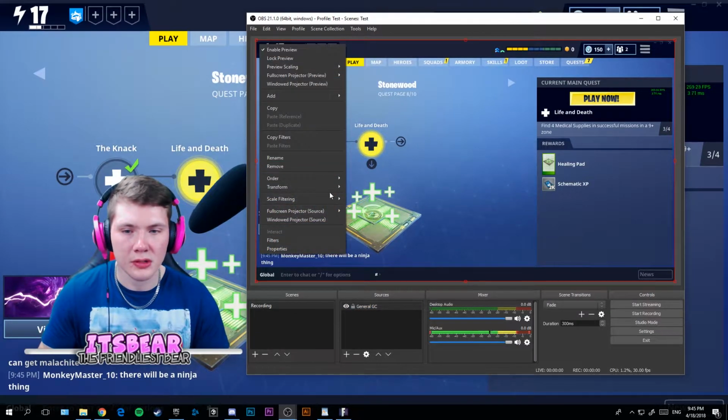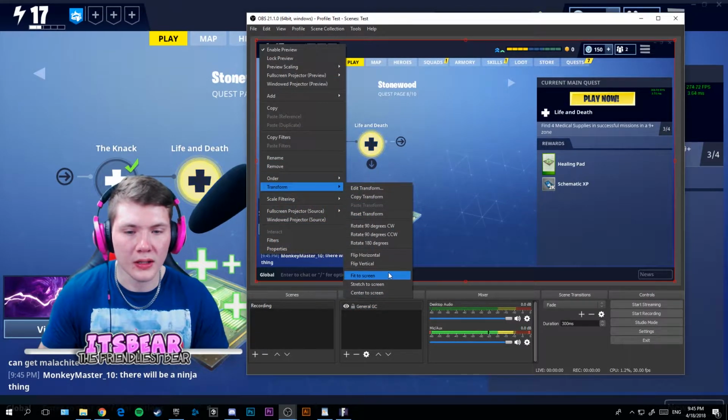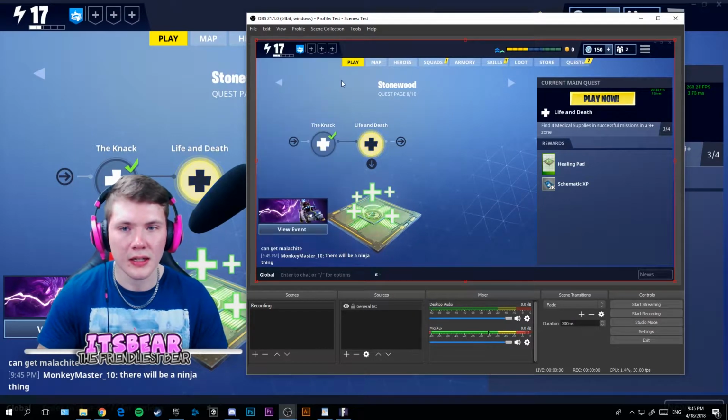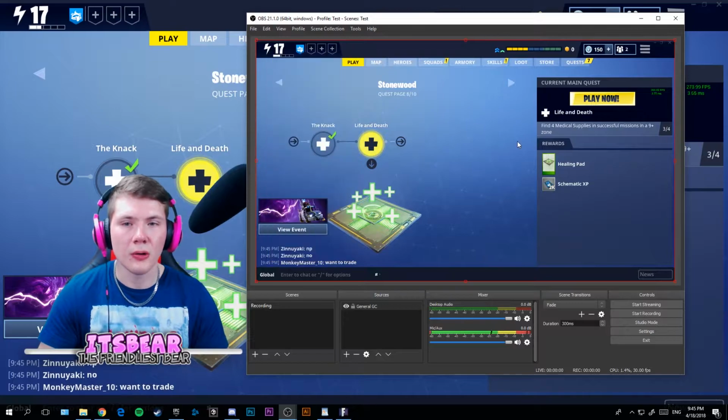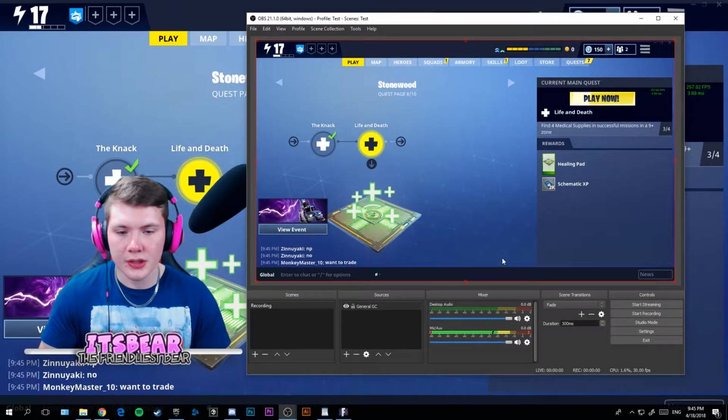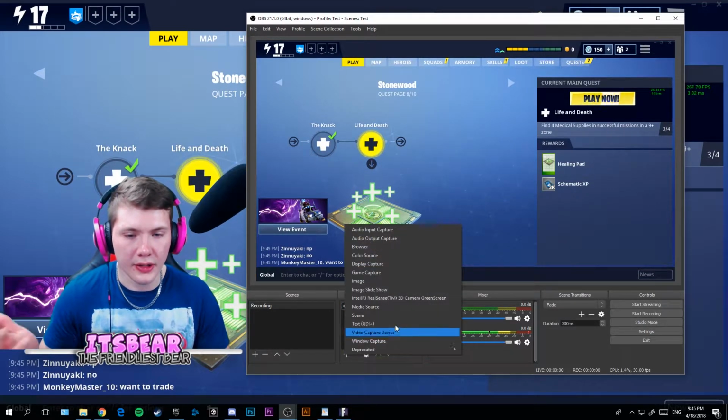And if it doesn't, if you see a little red thingy in the corner, this is what some people have been struggling with. You just want to press transform and click fit to screen. So you want to right click your source and then press fit to screen. So what you can do with your sources, from here you just want to add your webcam.